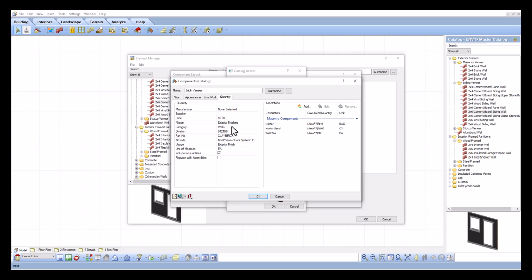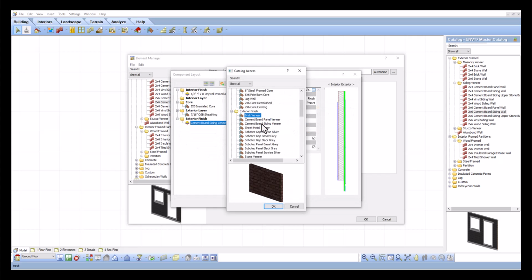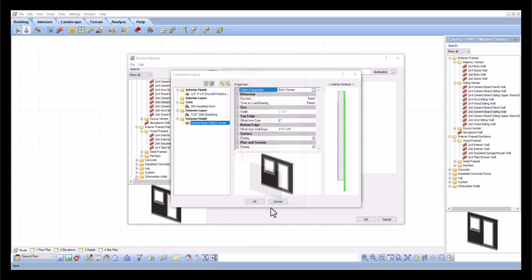And just like in any of our quantity informations, you can add, edit, and adjust the assemblies that make up that component. I'm just going to click cancel on next. I don't want to make any changes. And I'm going to say OK. And that has now added in our brick veneer to our wall.